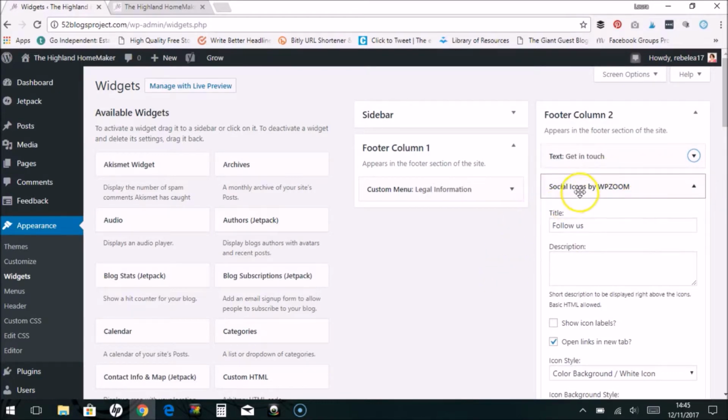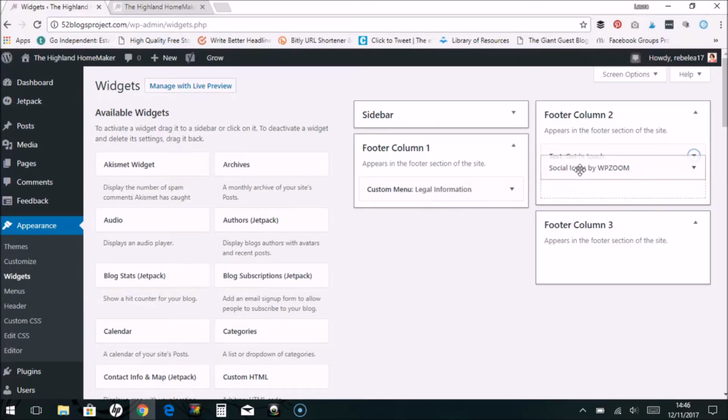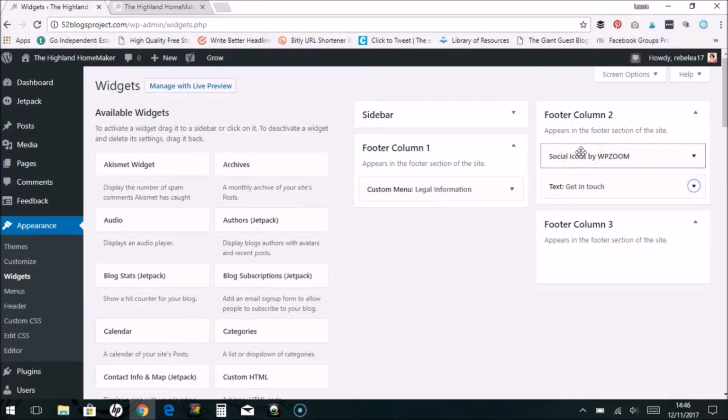And if you've put your widgets in and you want to move them around, it's very, very simple. You just literally pick them up and move them, just drag them. So you can put them wherever you want in the list. You can arrange them however you like.